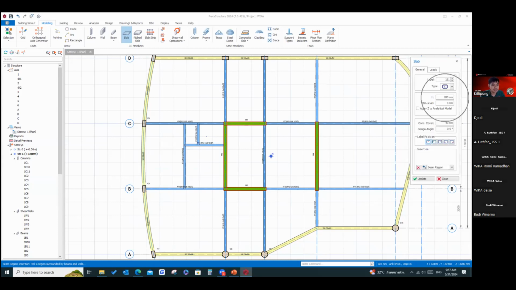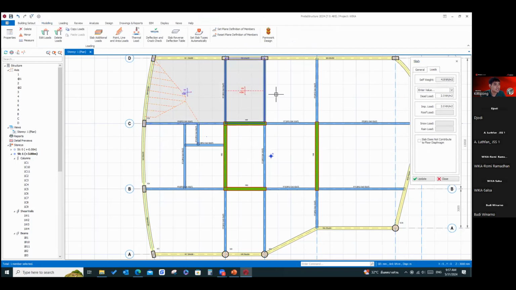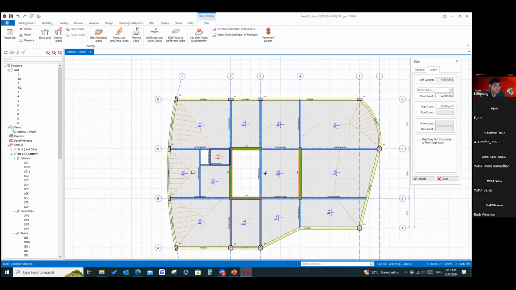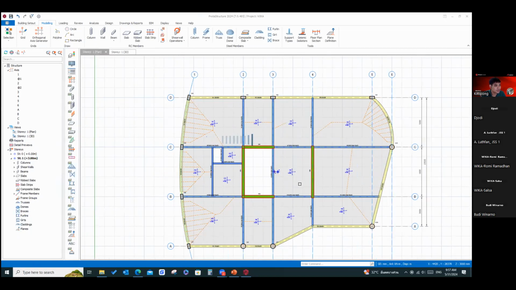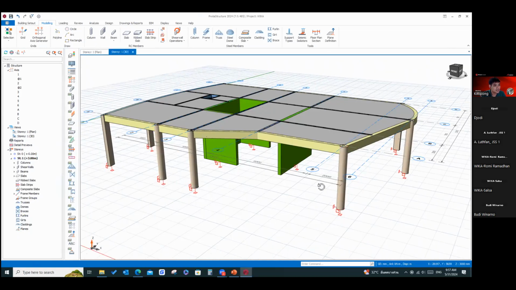We just input the slab thickness and insert the dead load, maybe 2. This is the live load, and we just create like this. See, done. Or you can check on the 3D model like this.